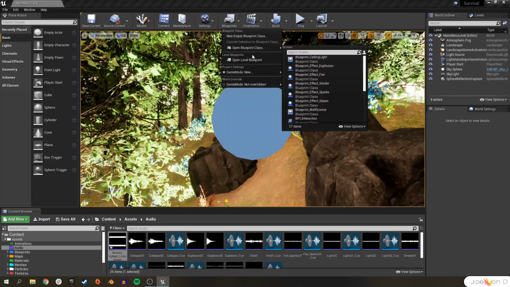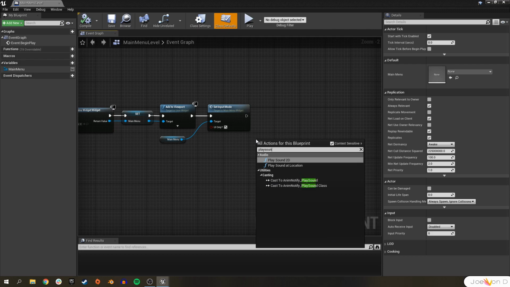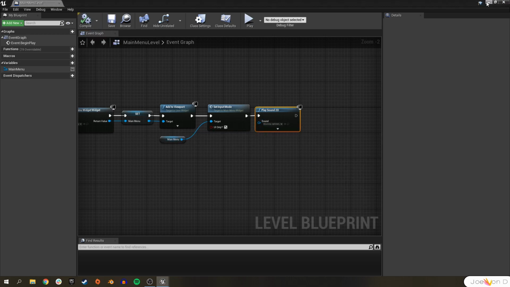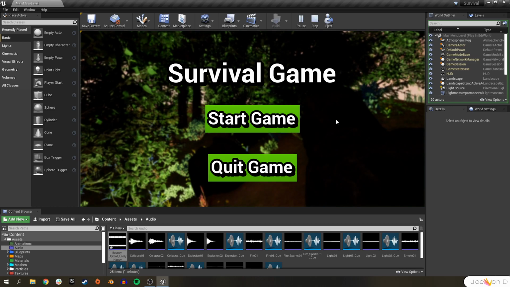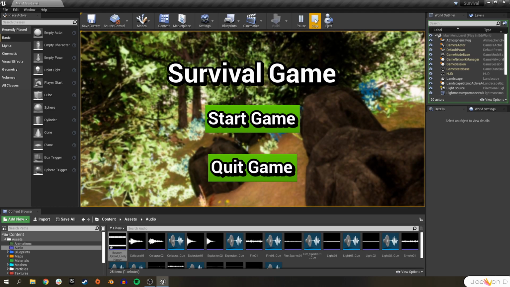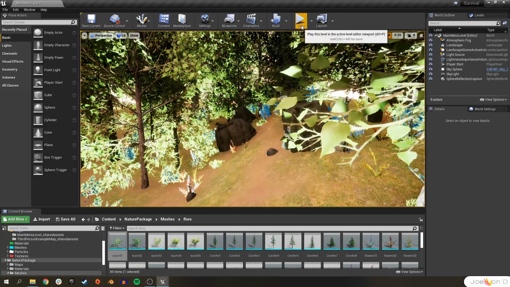The only thing we have to do is go back to our level blueprint and play sound 2D. Plug that right in at the end. The sound that we're going to choose is the one that we just imported. And now whenever we play the level, it'll play automatically. And that's really it for making a decent main menu.